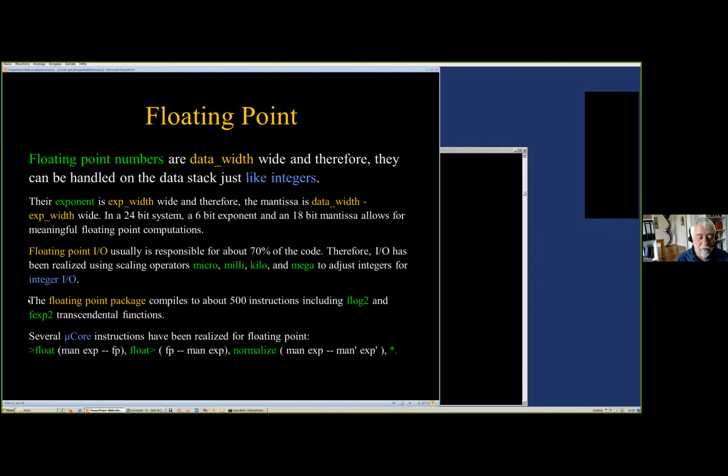The floating point package only takes 500 instructions, including flog2 and fx2 transcendental functions.